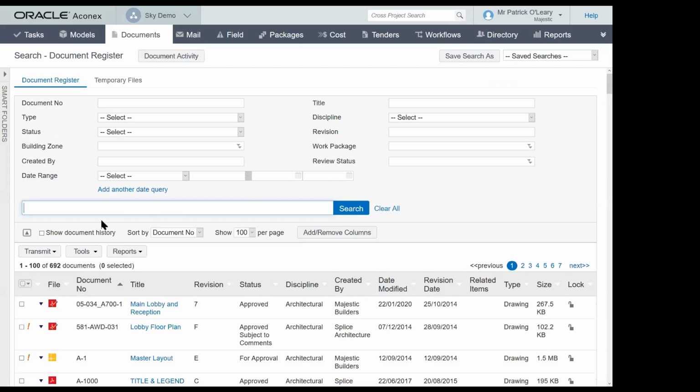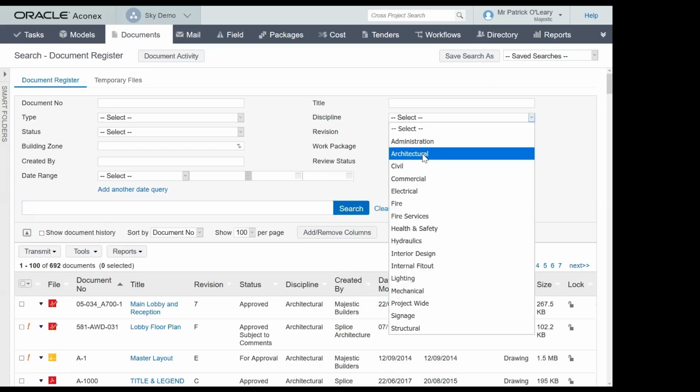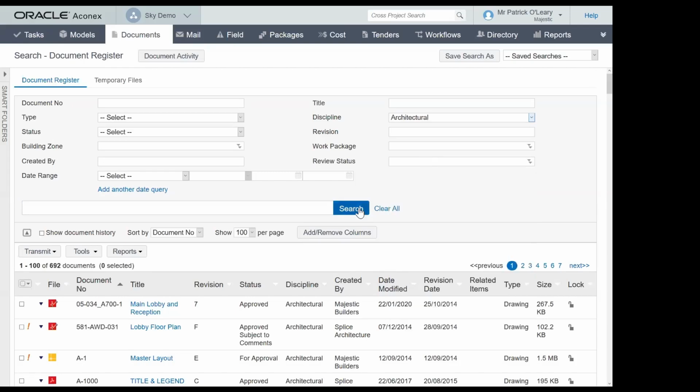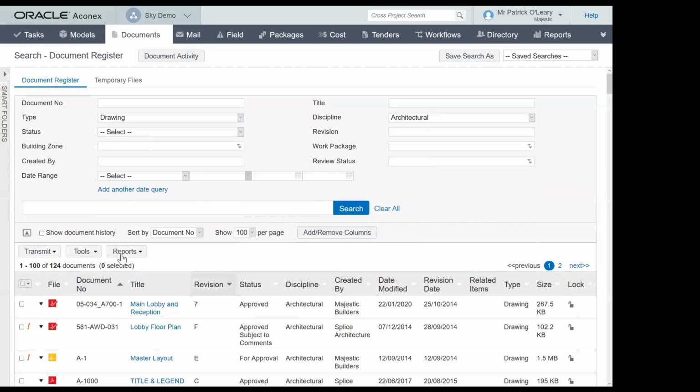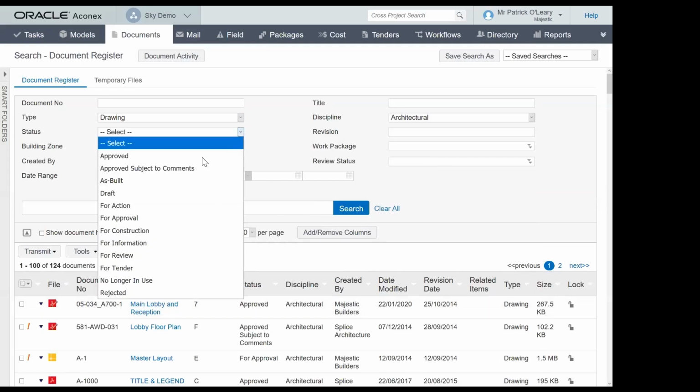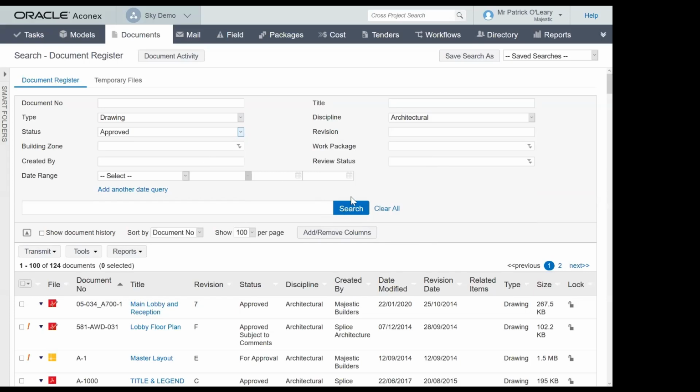So for instance, now we've got 692 documents. I can easily look for architectural documents here. And very quickly from about 692 documents, I'm able to get 196 documents. I can even refine this further, saying I only want to see architectural documents that are actually drawings. Again, very easy to find this information. I can even refine this further and say, can you only show me all the approved documents?